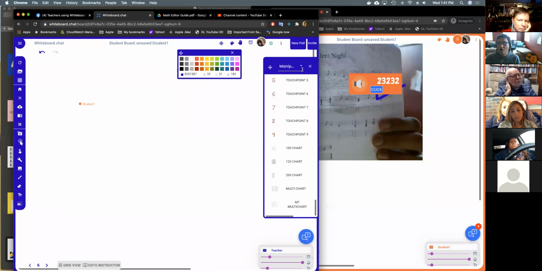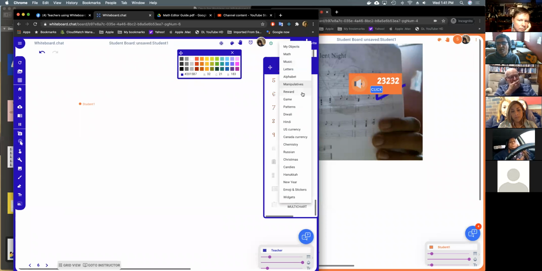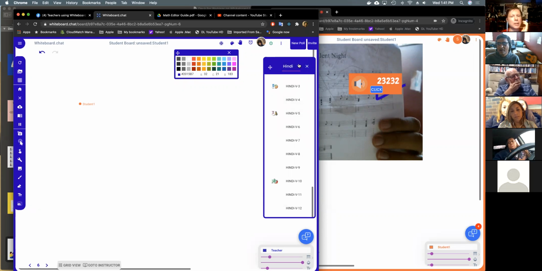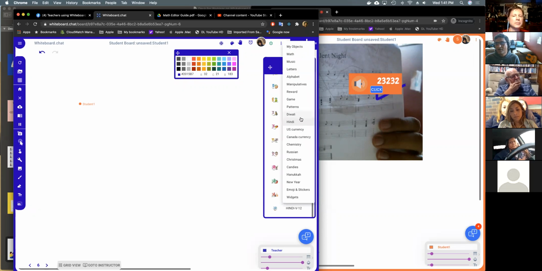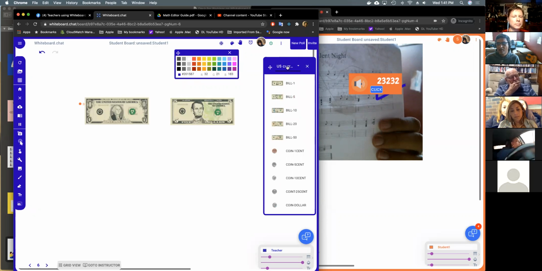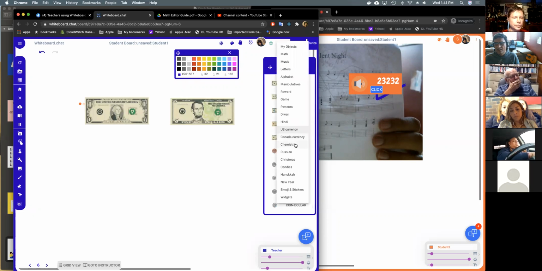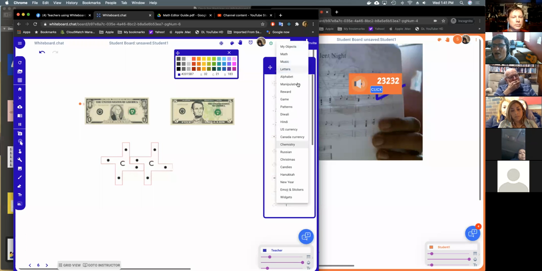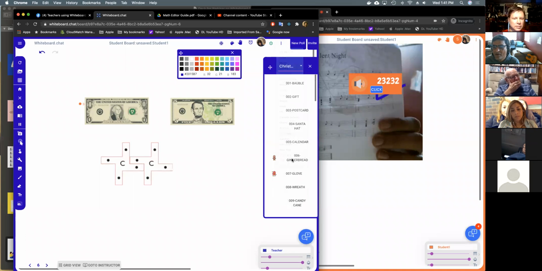We also put reward stickers. I showed you. We have game pieces where you can play chess. We have Hindi alphabets here as well. We added US currency recently too, so you can actually use the US currency. We have Canadian currency because teachers requested. We have chemistry symbols, so you can do chemistry construction for higher age kids. I don't know how this works, but supposedly something like that. We can do atoms. We have Russian.